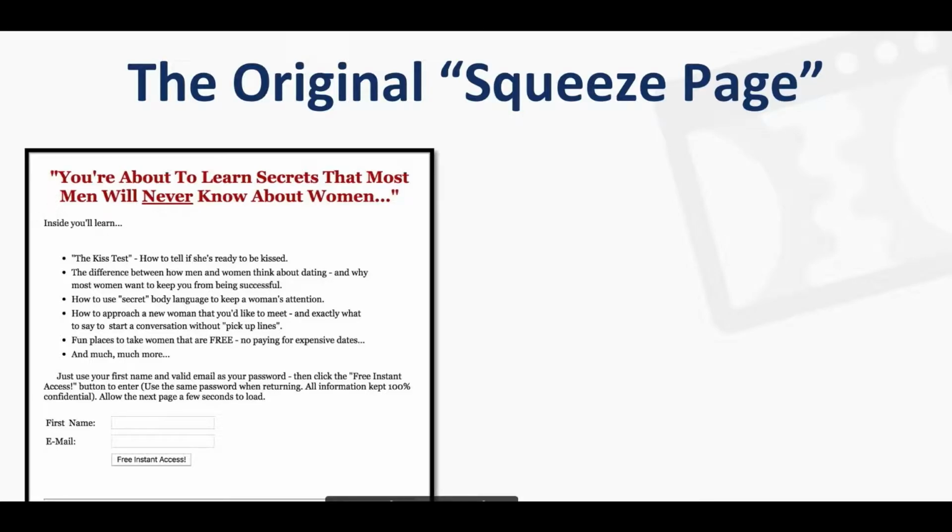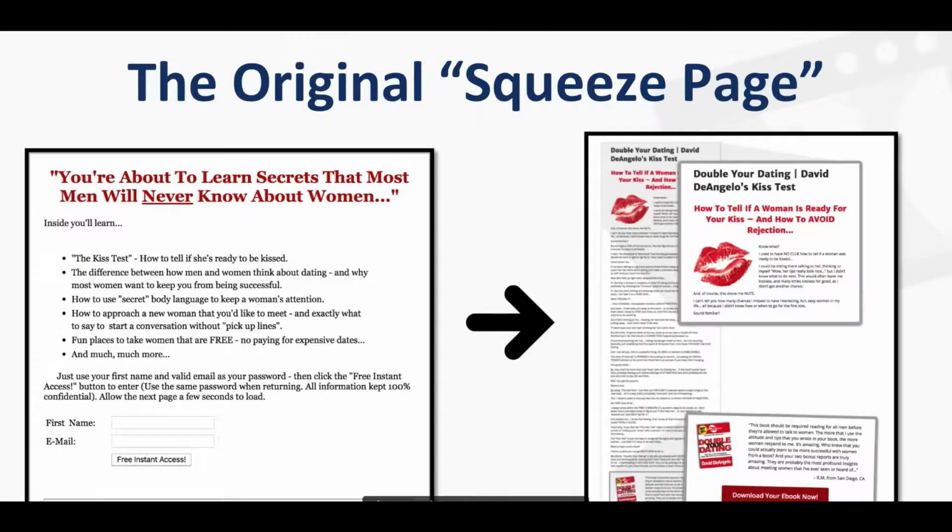Now here on this squeeze page, what he was promising people is that if you give me your email address, I'm going to tell you the KISS test, okay? So someone would come in there, put their name and email address in, and then go to a page where it'd say, here's the KISS test, and we explain how to know if a woman is ready to be kissed. We explain it really quick, and then at the bottom it said, click here to go download my ebook, and then he'd actually sell his book called Double Your Dating.